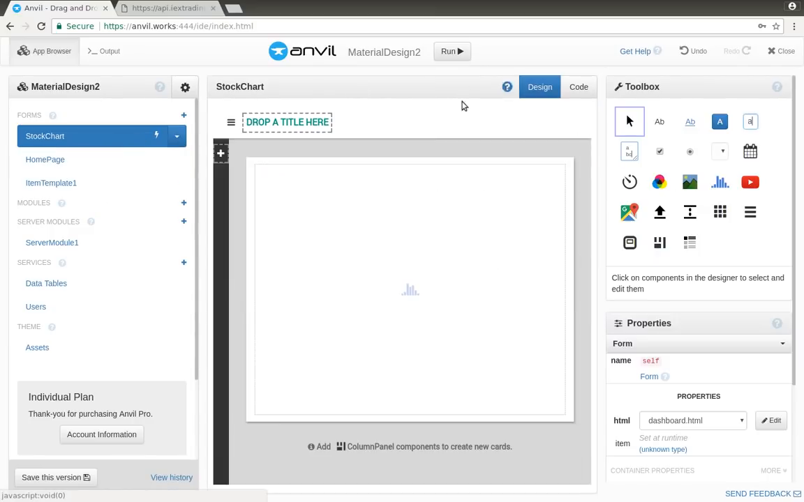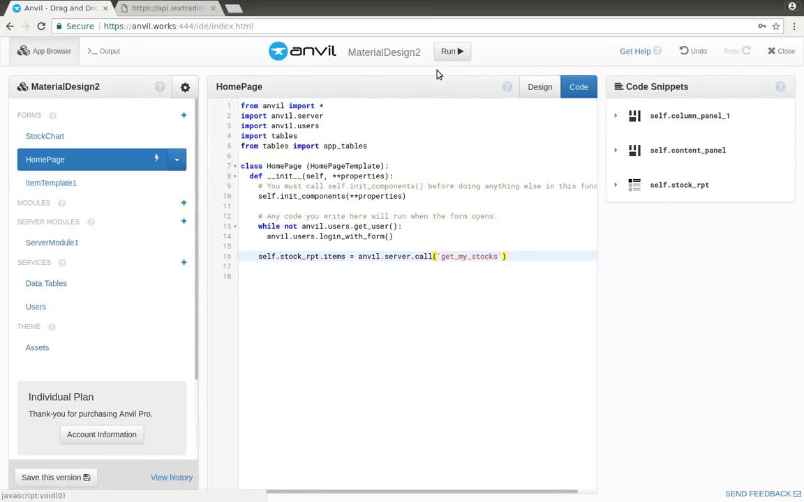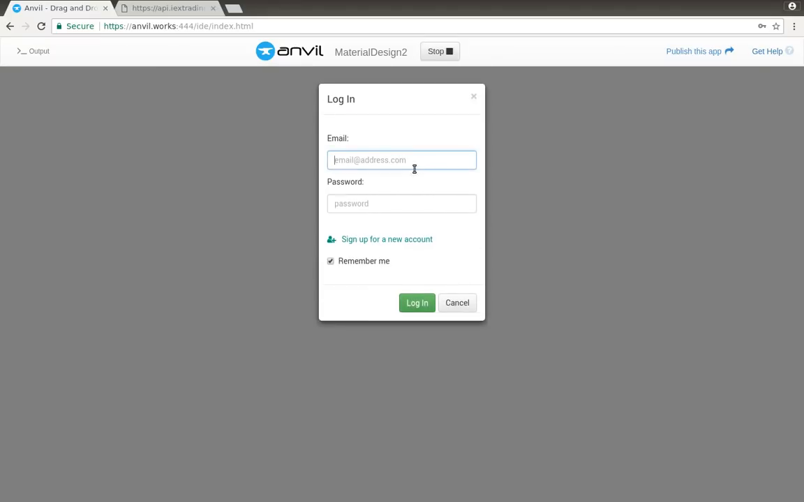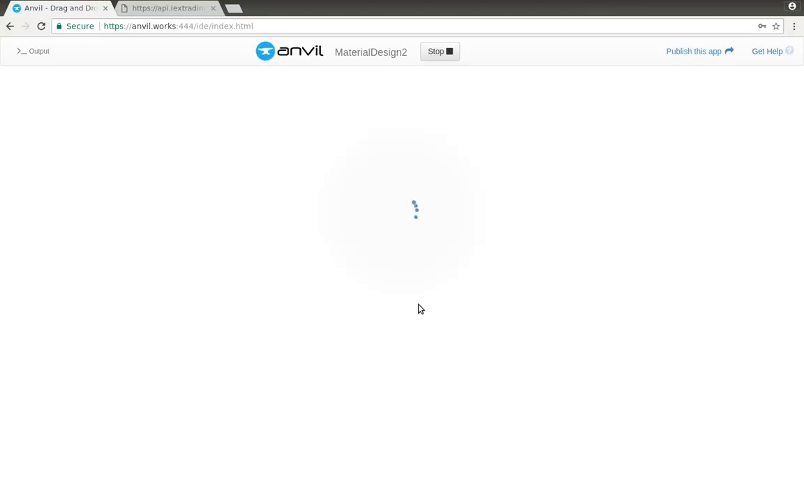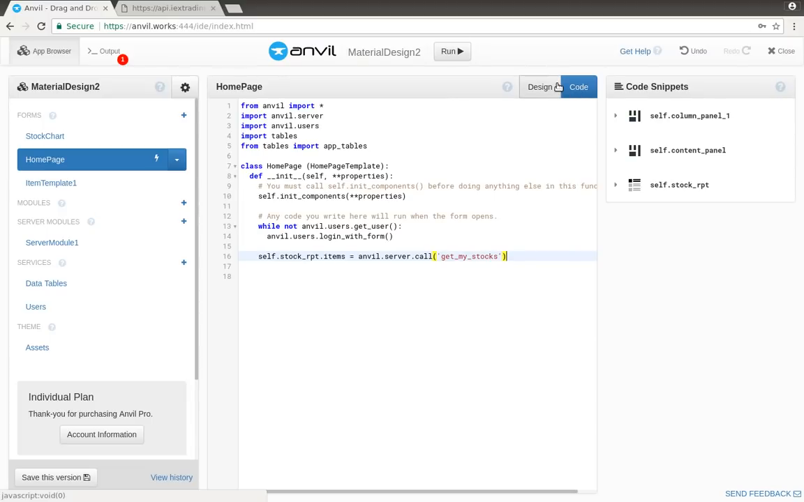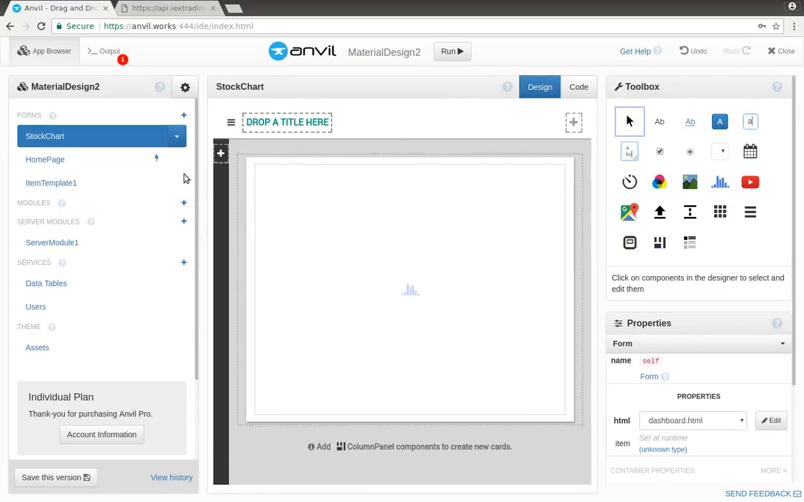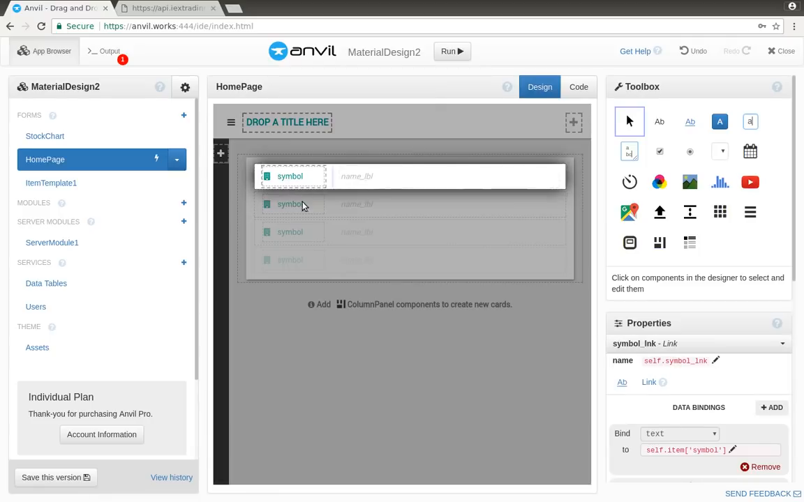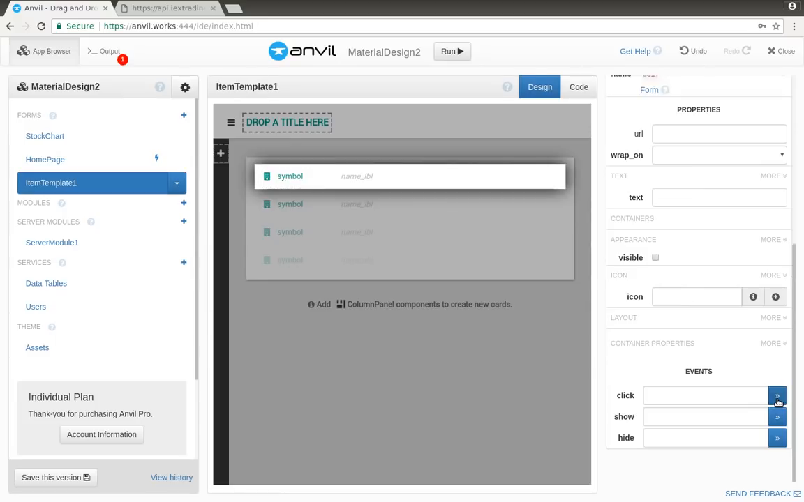So that's got the stock chart as a startup form, so we need to set that. Right. Log in with the username and password I created for myself. Okay, good. So I have these stock symbols and their company names. Of course, nothing happens when I click on them, so let's fix that. We want to open this stock chart every time we click on one of these. So when I double click on the symbol link, I can select its click event.